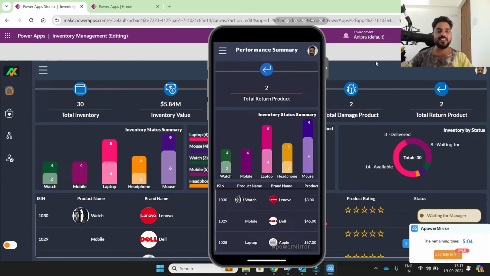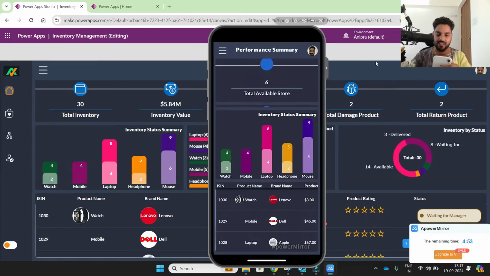And in this video, we will see how we can make an application responsive so that it can be opened in mobile, in the browser, or in the tablet. Okay, so here I'm going to cast my mobile on the screen.